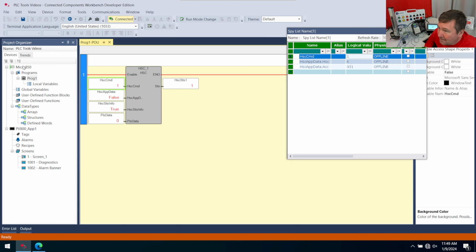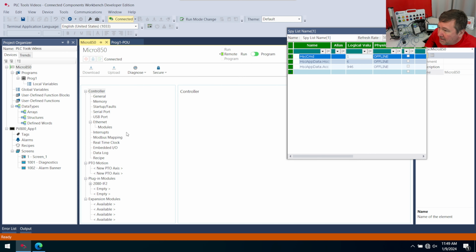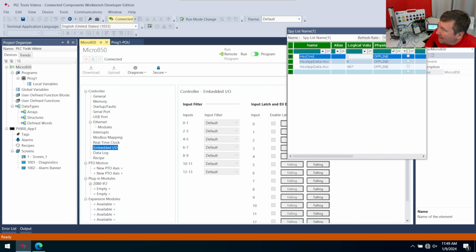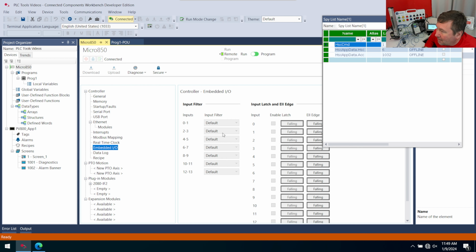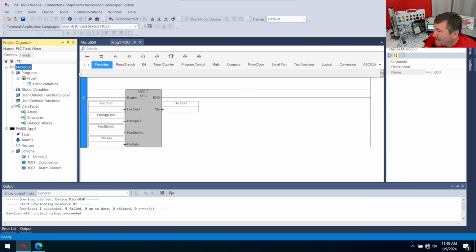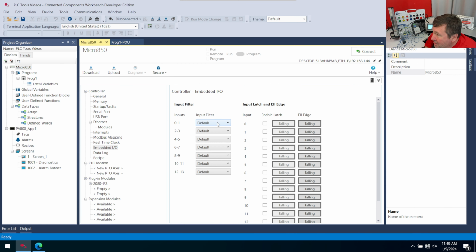And to do that, we're going to double click on our Micro 850, and we're going to go into our embedded I.O. And right here are our input filters, and they are at the default value right now. You can't change them while you're online, so I'm going to disconnect. And now we want to change 0 and 1 because that's what A and B of our encoder hook to.